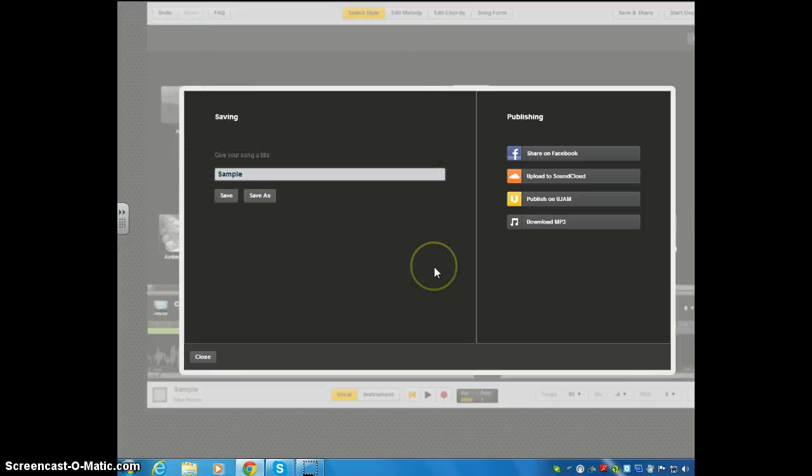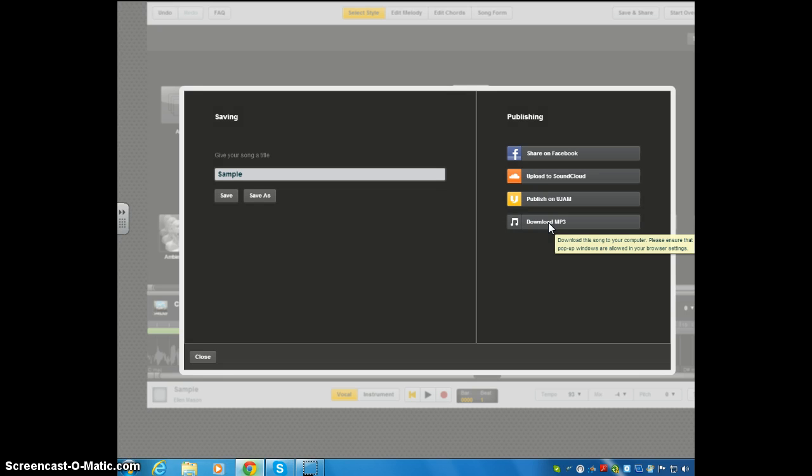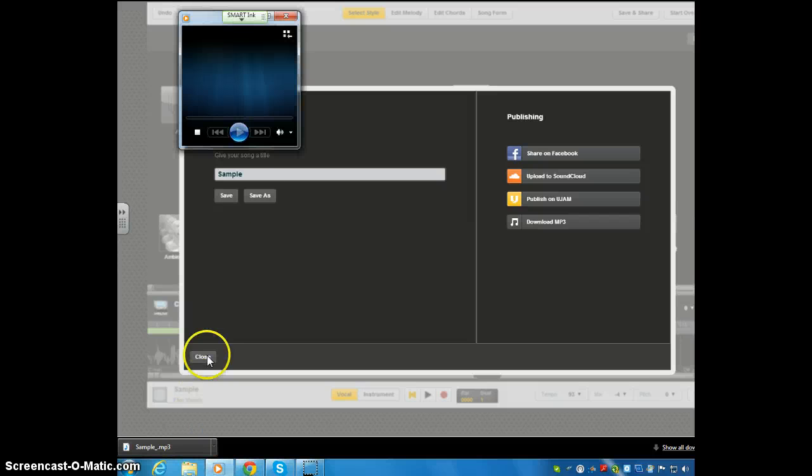Okay, and then what I want you to try, I'm going to try this. I'm not sure if it's going to work or not. To turn it in, I think we need to download an MP3. So go ahead and select download MP3. And you can see down here in the corner, it's downloading there. Sample MP3. If you click on that once it's done downloading, it should open. There it is.